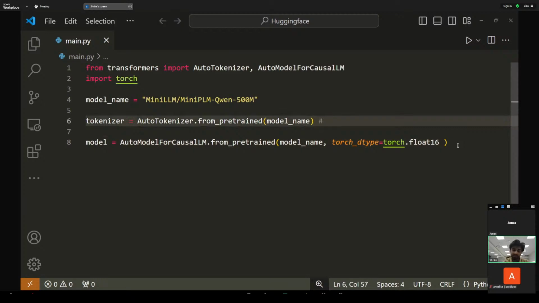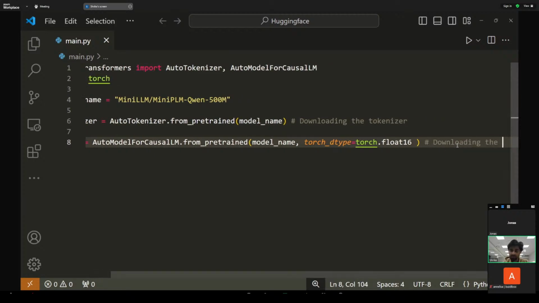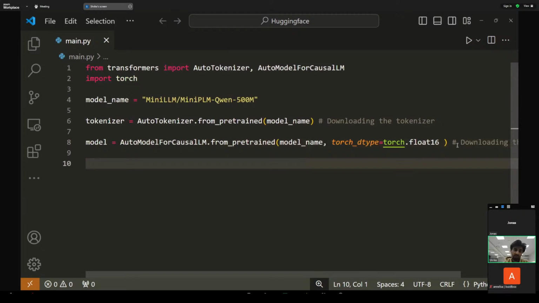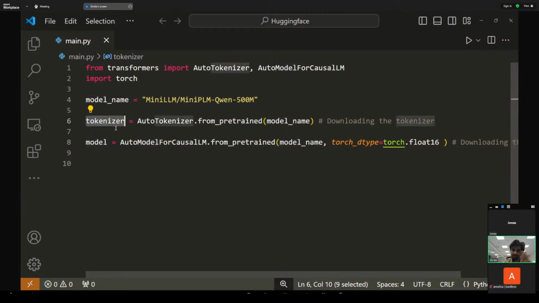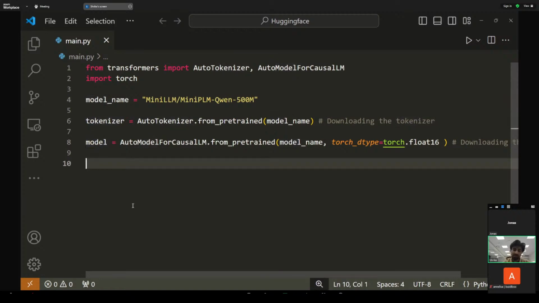So let me add a comment here. This is downloading the tokenizer, and this here is downloading the model. All right. So it's really just that simple. I think now we can start using this model and our tokenizer.